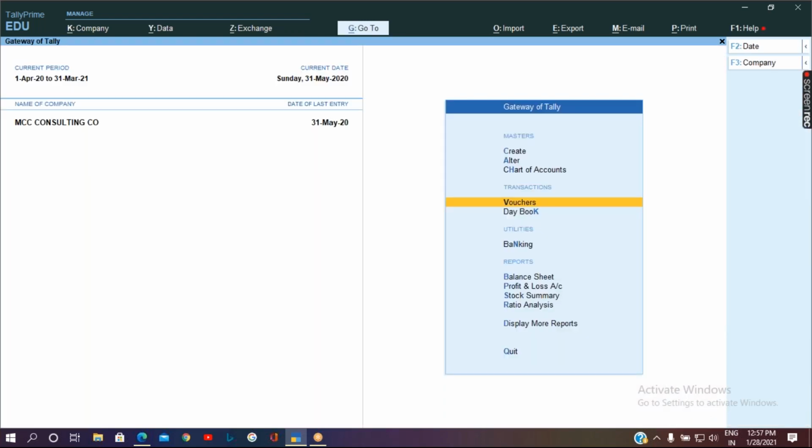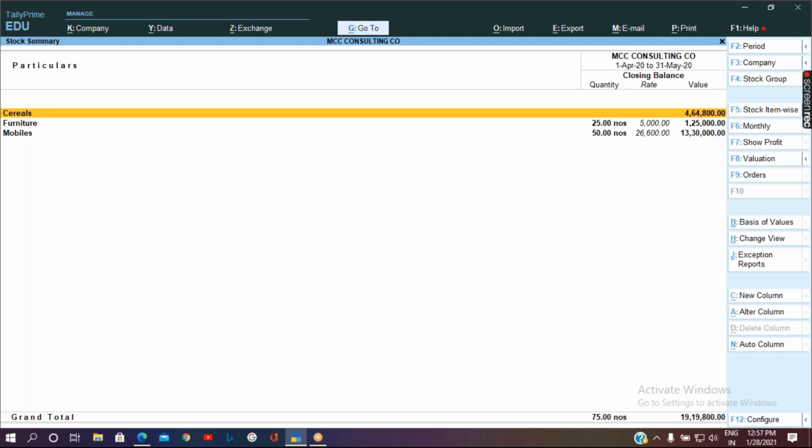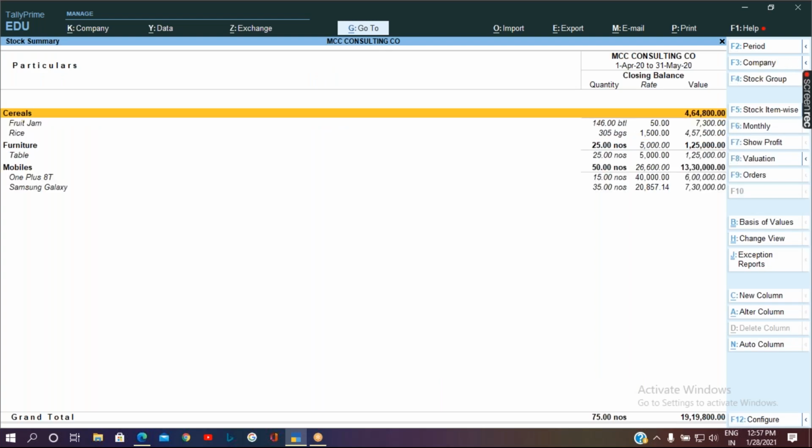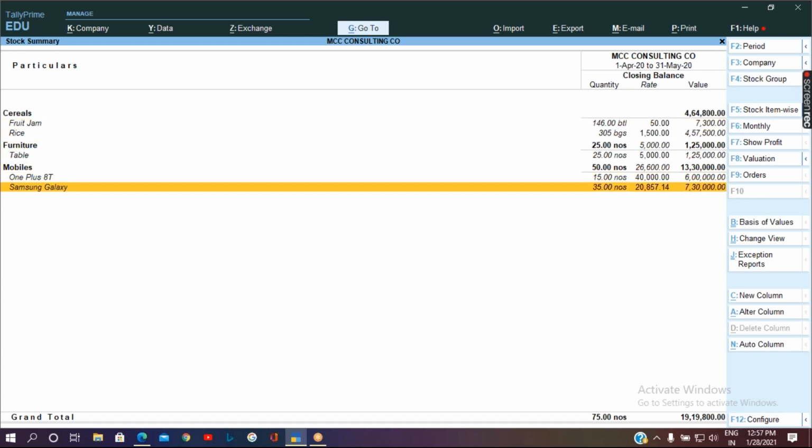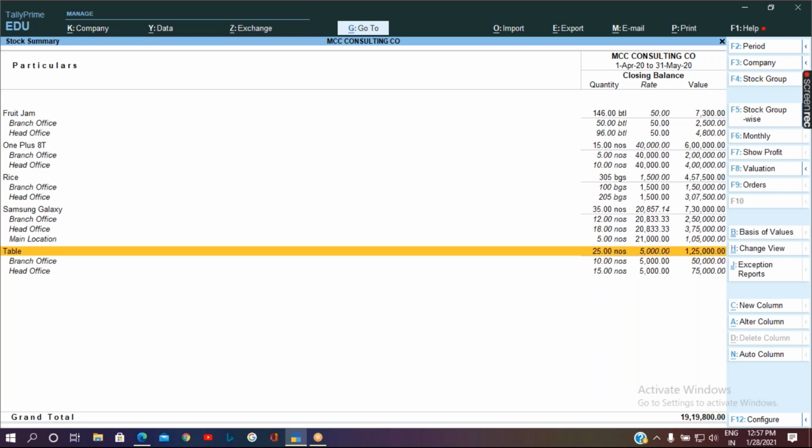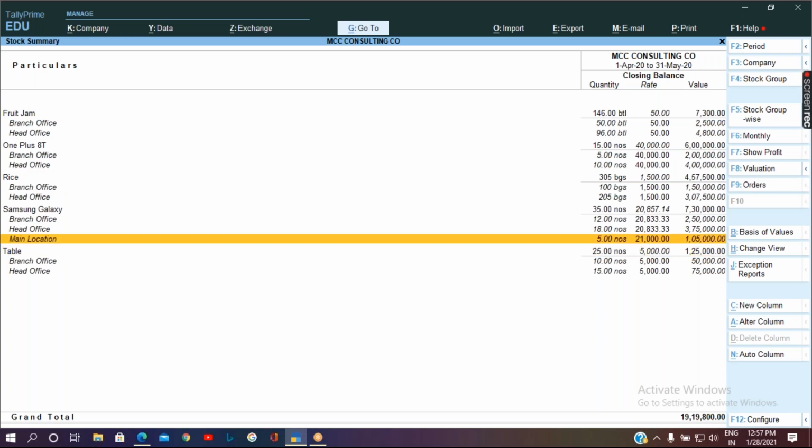Now, if I go and check it in stock summary, it says totally 35 is available. But when I check it by pressing F5 with godown-wise, it will be 5 quantity for the main location. So be clear with the report checking.